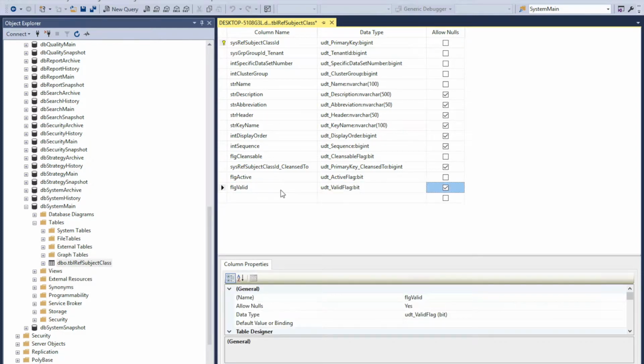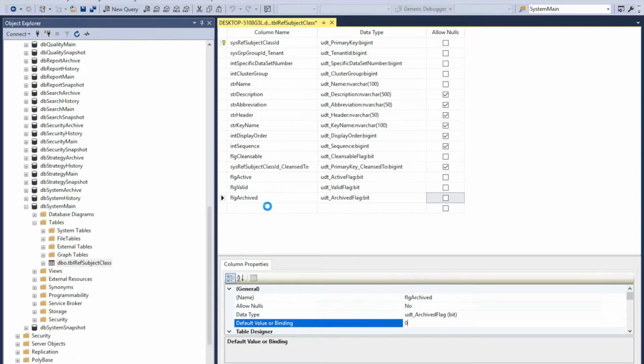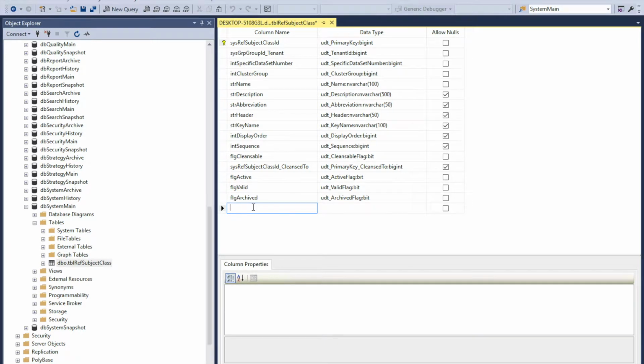Same with the valid flag. Every record in the system I'm going to trust. And then the archive flag, not nullable. And I can't insert a record that has already been deleted. So I'm going to give it a default of no, of false. And now I'm going to move on to my system columns.